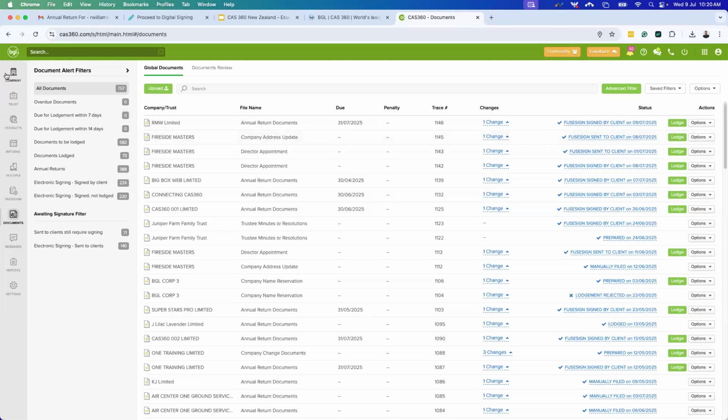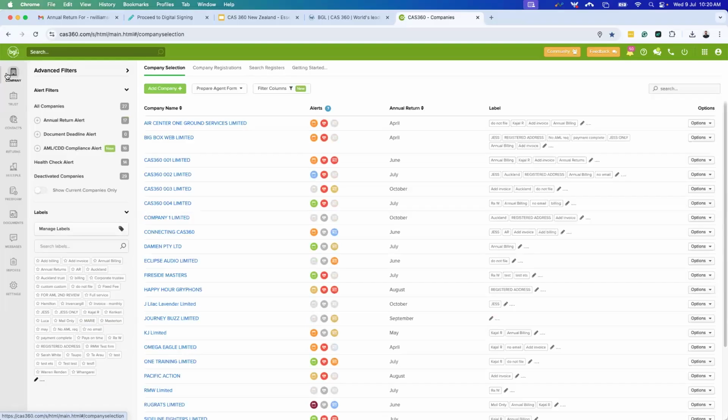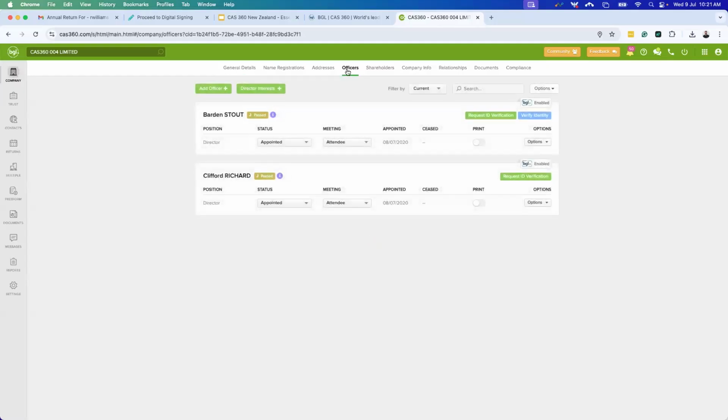So to do so, let us head over to our company screen. From within here, we can simply head on into the company we might be wanting to process a director change for. Let's say CAS 360 004 Limited. Here you've got each of your different sections with that core information that relates to it. But in this case, we're wanting to check out our officers or directors tab. And let's go ahead and process a director appointment, for example.